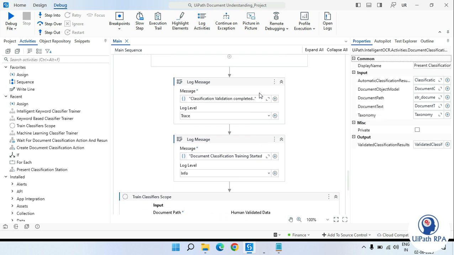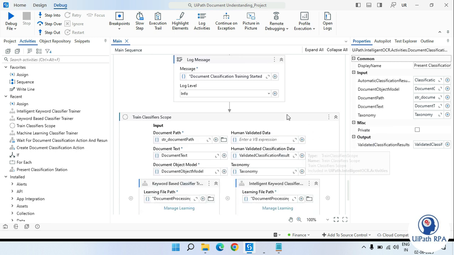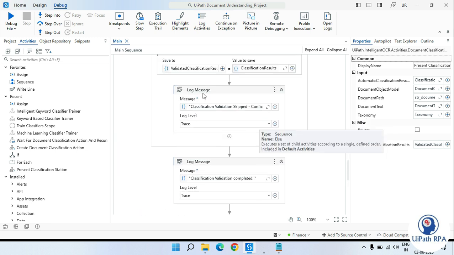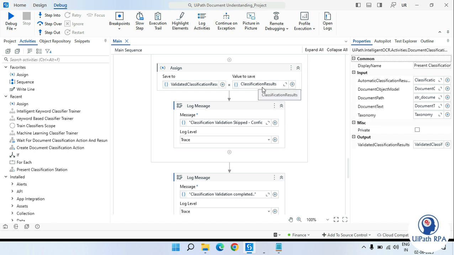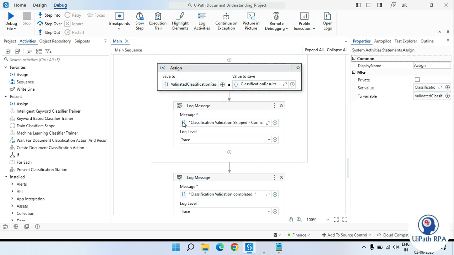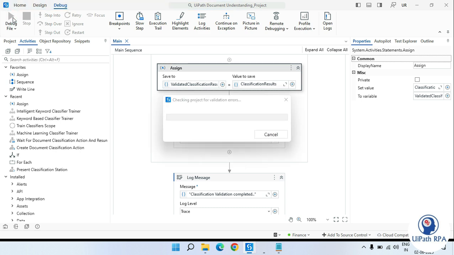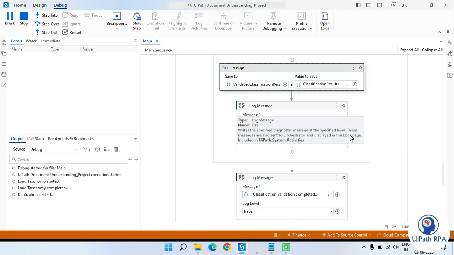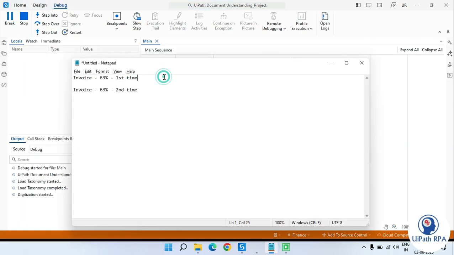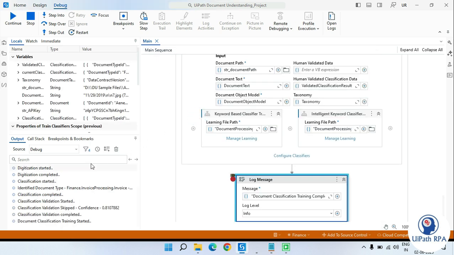Correct? Now as I told you, we need to train this classifier on both cases, failed and successful. So that's why in the else part, we'll pass that same classification results to the validated classification results so that we can confirm one more time. Let's run this time. So the first time we validated on failed cases. Correct.